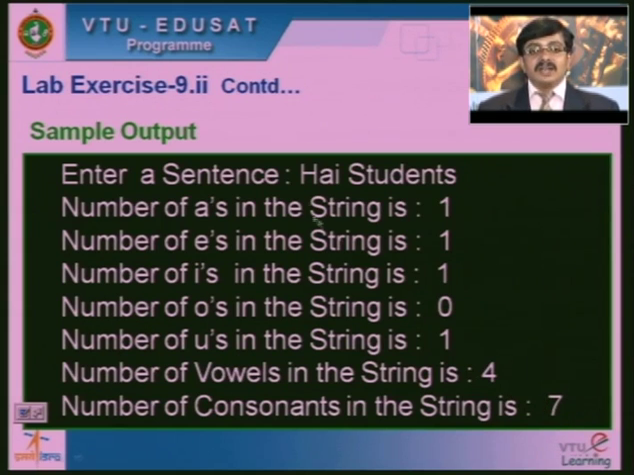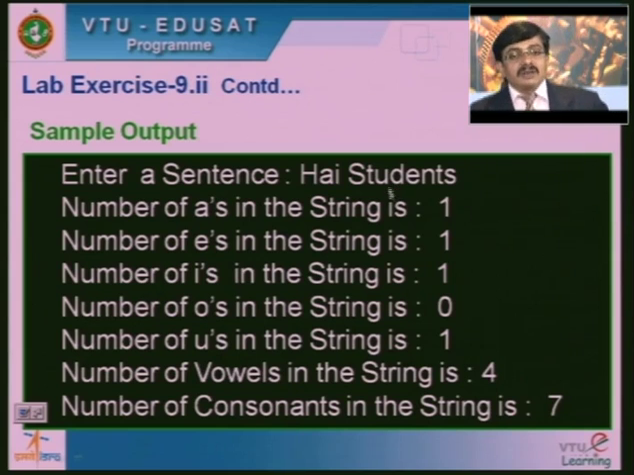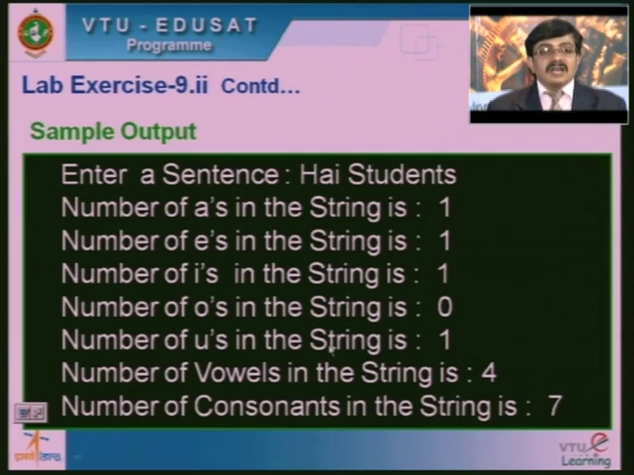How exactly am I getting this? The total number of characters present here is 1, 2, 3, 4, 5, 6, 7, 8, 9, 10, 11, 12 characters. From the 12 characters, if I subtract the 4 vowels, I get 8 characters. Out of those 8 characters, if I subtract the special character, that is the single space used there, I get 7 characters, and those 7 characters are nothing but the consonants, that is h, s, t, d and so on. So, all of them are consonants. This is the output of this particular lab program.